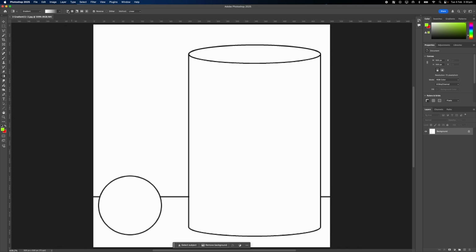Next to that is the type of gradient we're going to add. If you just hover over these, you can see linear, radial, we've got angle, reflected, and diamond. We've also got some options for reverse. I'm going to turn that off for now, and there are a few other options for methods in here as well. I'm going to leave this as the default for the current version, 2025, and let's see what we can do.